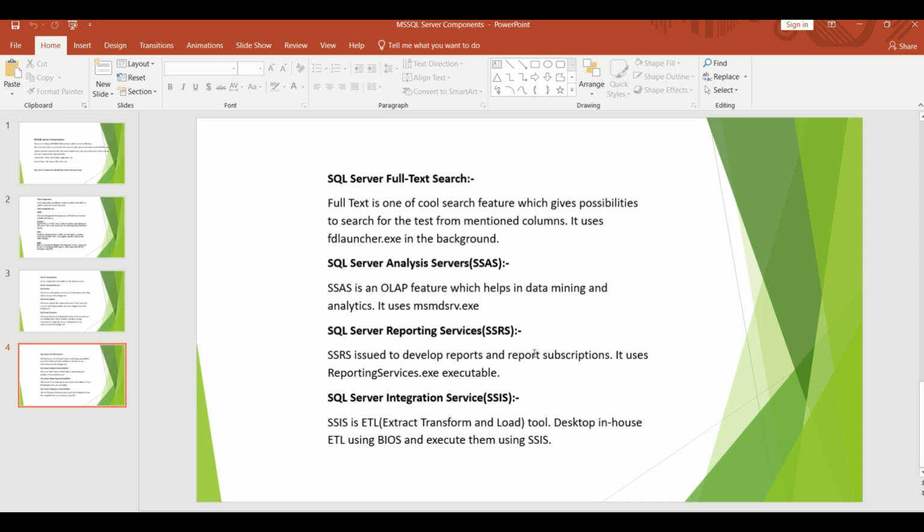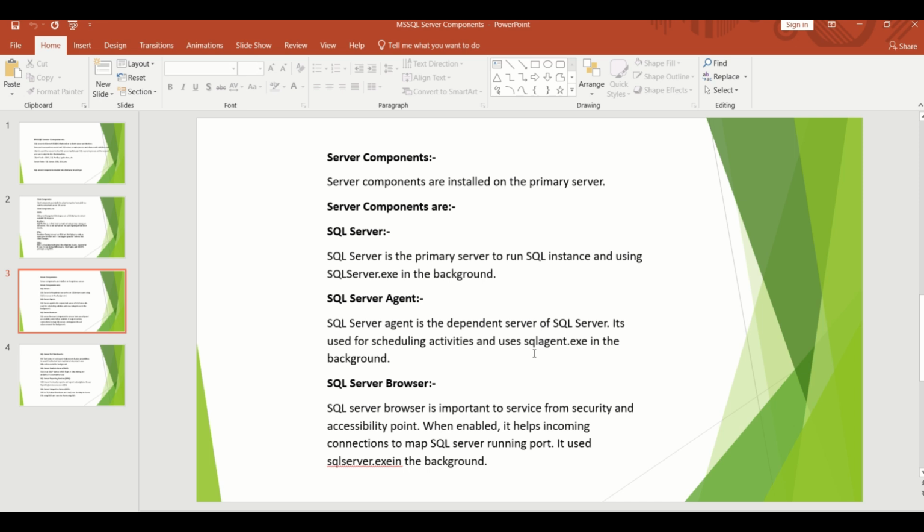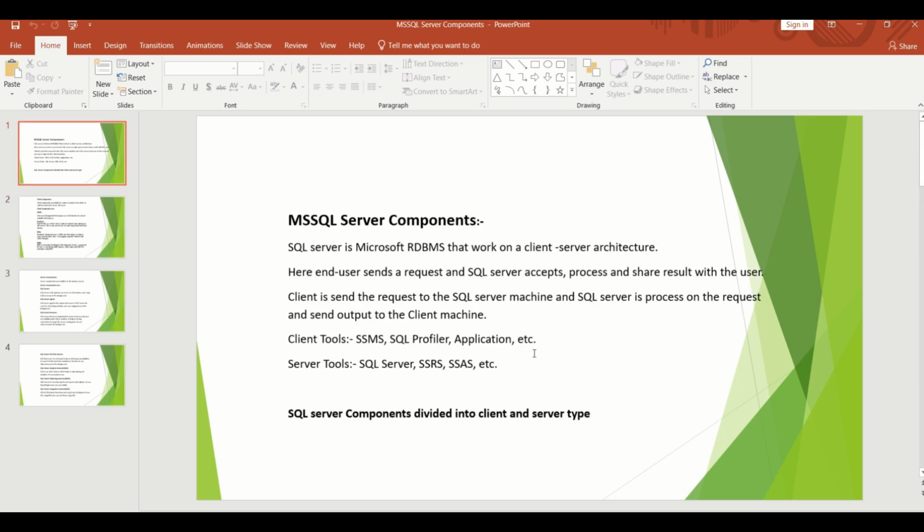So these are some of the client and server tools, as well as some components we can use in SQL Server.